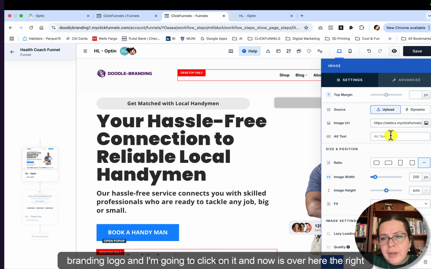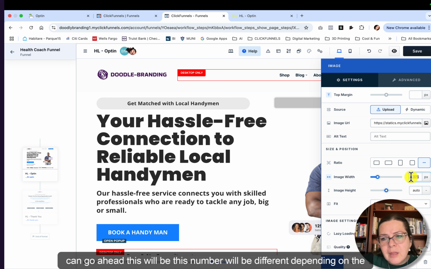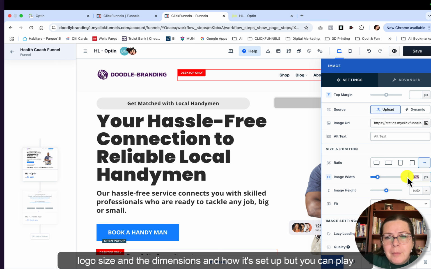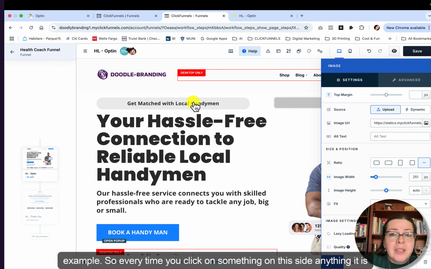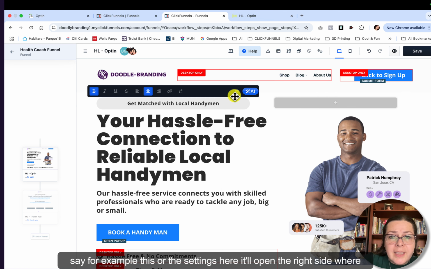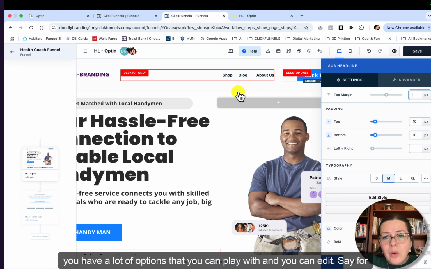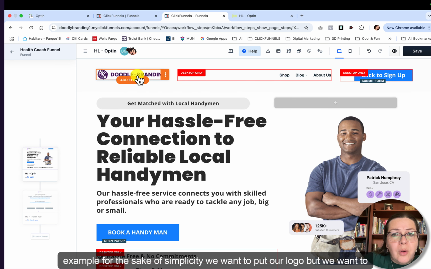And now over here at the right side, I can increase the size a bit if I want to. This number will be different depending on the logo size and the dimensions and how it's set up, but you can play around with it a little bit until you like it. I'm going to leave it this size, for example. So every time you click on something on this side, anything it is, say for example this, or the settings here, it'll open the right side where you have a lot of options that you can play with and edit.